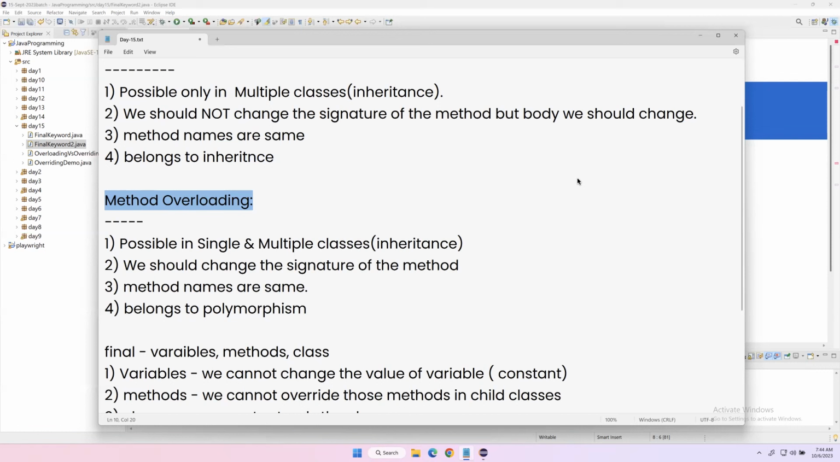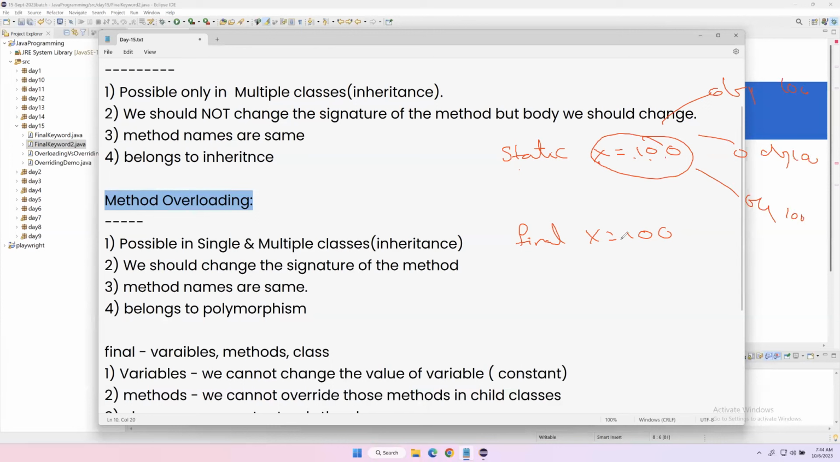Static means that it is not fixed. Remember this. I have a static variable x equal to 100. I have a final variable x equal to 100. What is the difference between these two? Static x equal to 100 means the default value of x is 100. Even if you create multiple objects, in all the objects, the value of x is 100 only.